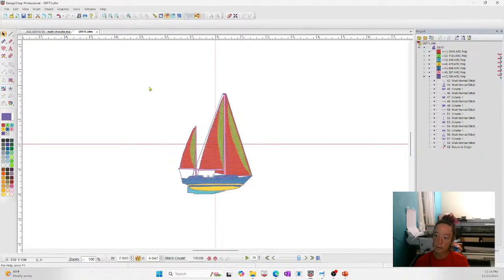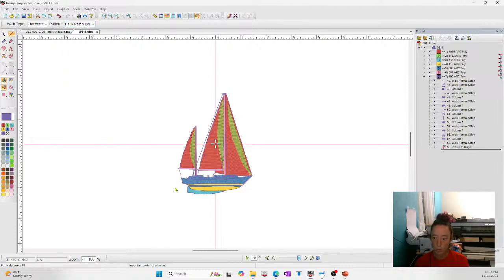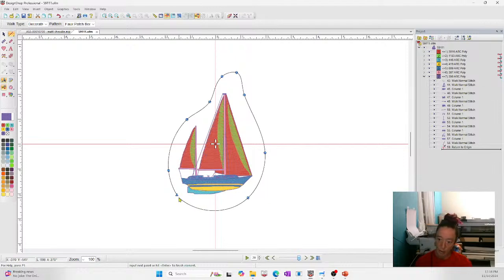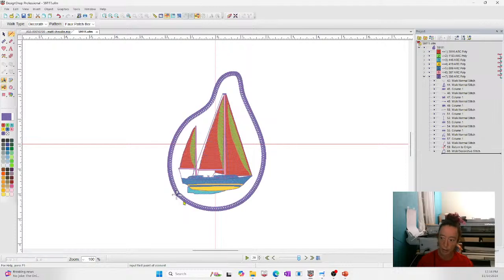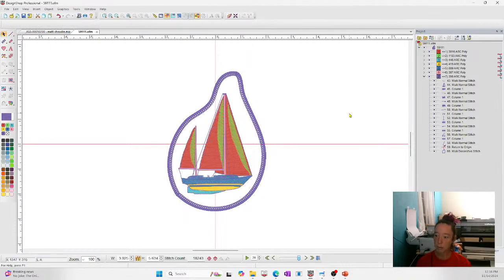What's another way we could do it? You can just draw it, right? So let's say I want to just draw a walk. I can change this to decorative, change it to faux patch border, and now I can draw whatever silly shape I want. And to end it, I'm going to hold shift enter. That connects the dots. So there's again, a really ugly one, but there you go. Hand drawn.